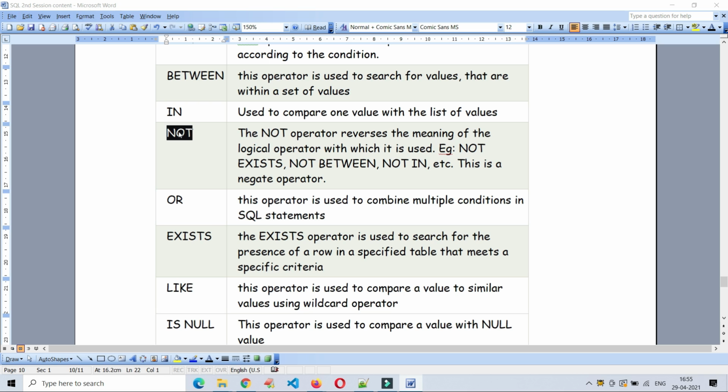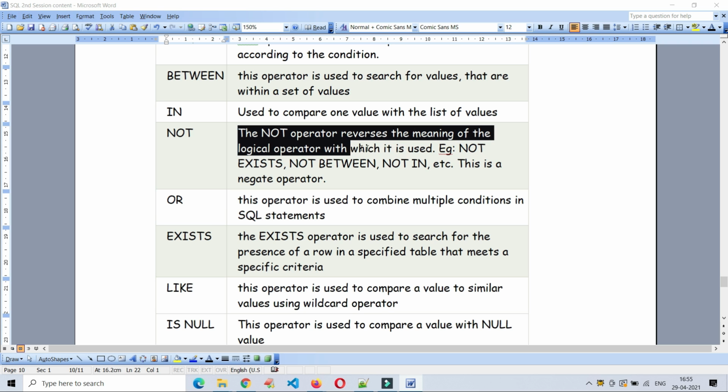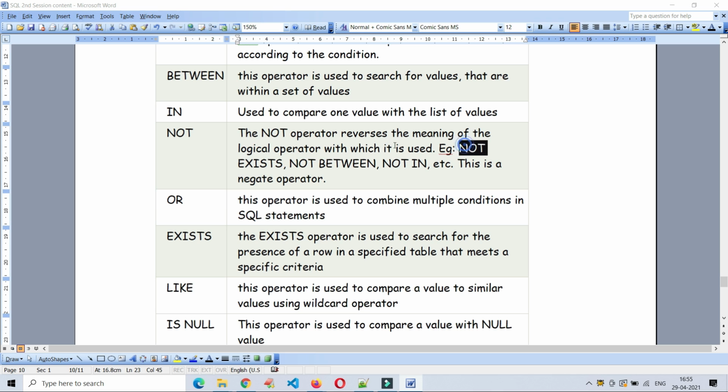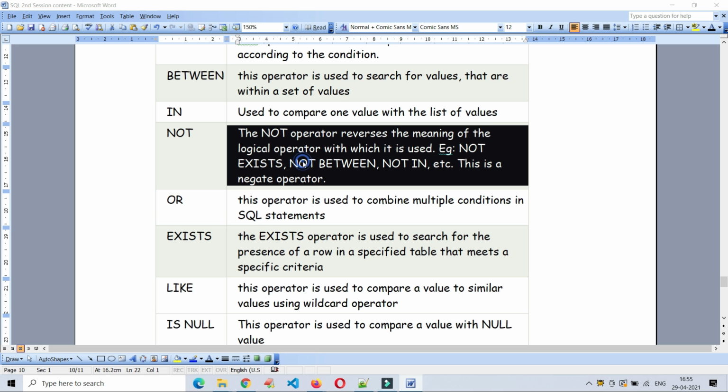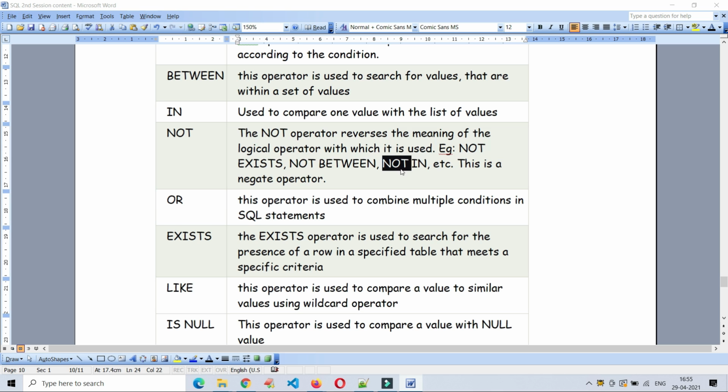NOT means a negation operator. This person is not like, this person is not doing, this person is not playing. See here, the NOT operator reverses the meaning of the logical operator with which it is used: NOT EXISTS, NOT BETWEEN. Generally it is NOT. If you use NOT, that is the negation or negate operator.